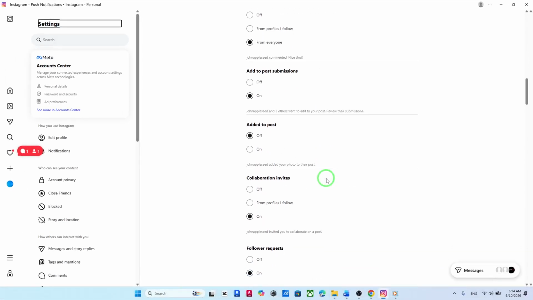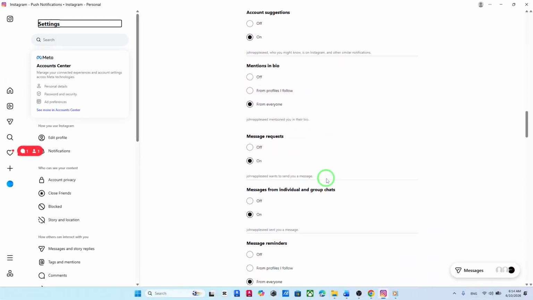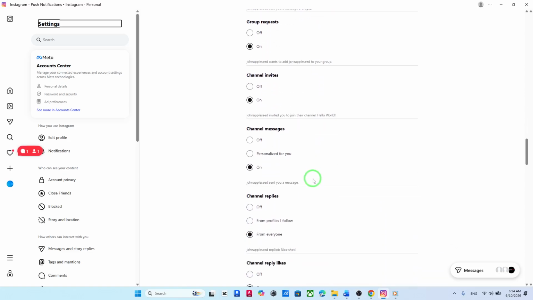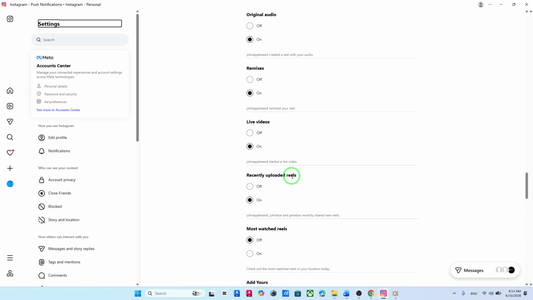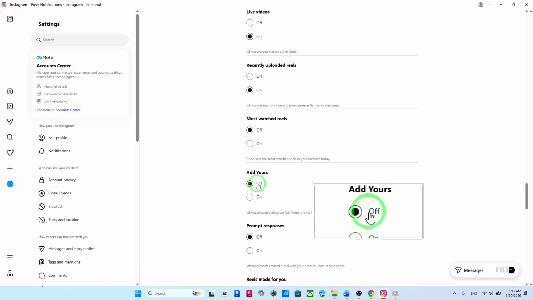Scroll through the list until you find the Add Yours option. Once you see it, click on it and then select Off. This will stop Instagram from sending you notifications whenever someone starts or interacts with an Add Yours prompt.